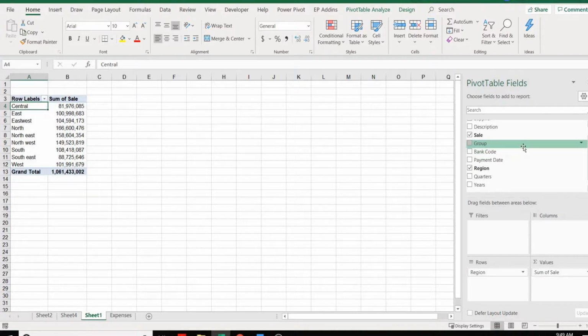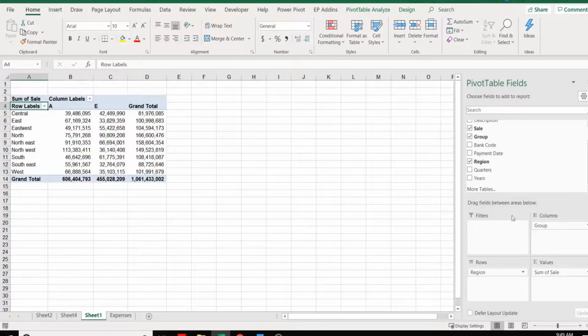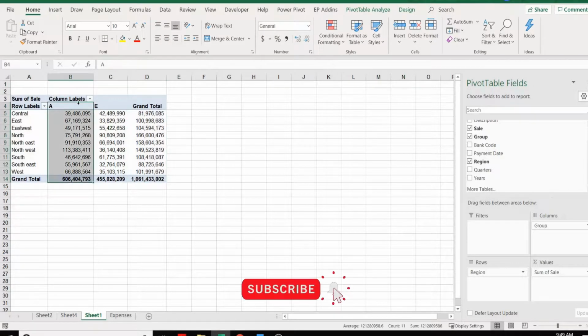For example, instead of only showing the result of the total sales per region, now we have split it into other columns, which are the total sales of each region depending on which group: Group A, B, C, or whatever. Here with these two groups, we know the result. Okay, this is how to do a cross-tab analysis with pivot table.